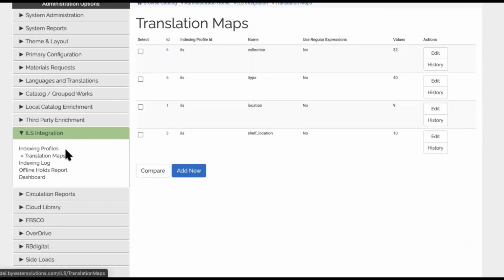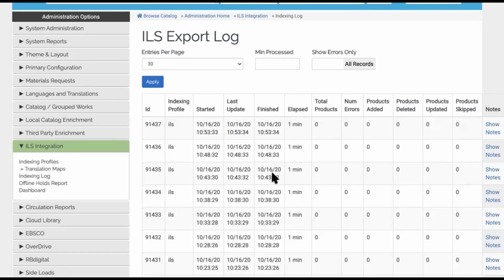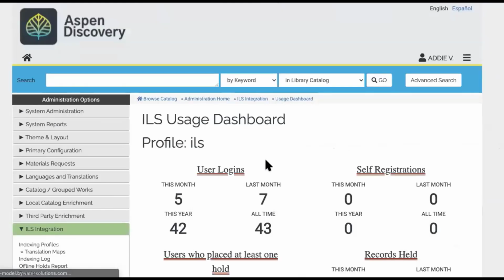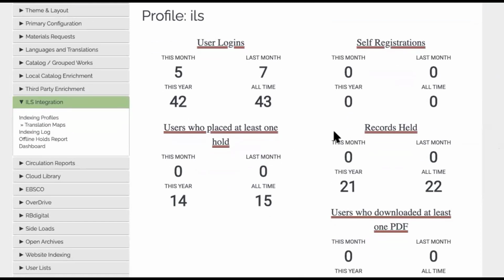Like most of our modules where we are pulling in records from somewhere, we always have an indexing log and a dashboard. Our indexing log is going to give us information about how and when we're pulling in records, if there were any errors, how many were added, if there were any deleted and updated, and there's always notes if there were errors. And then our dashboard is going to give us some statistics on how users are using those records, so specifically the records from your ILS, and also how users are logging in and if people are self-registering, because that is also a conversation we're going to have with your ILS.